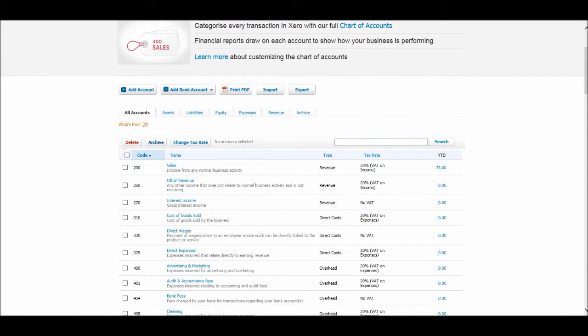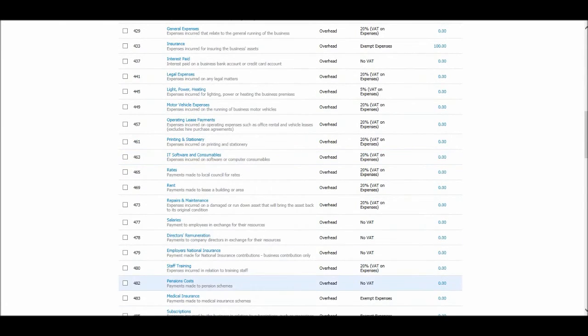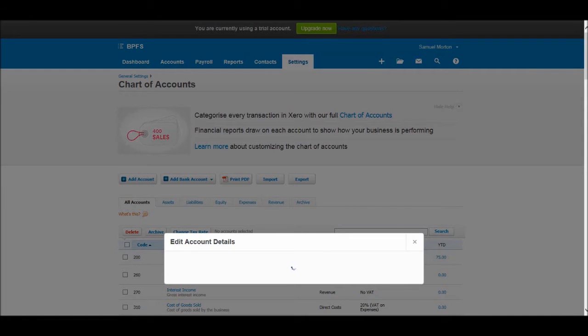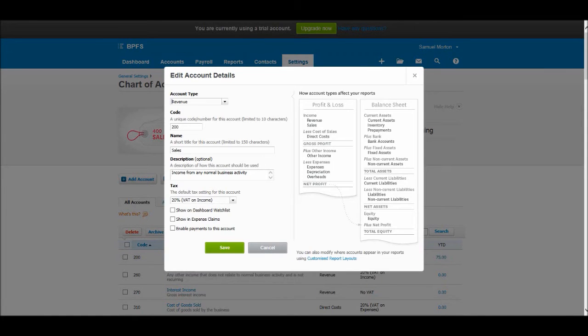And it's relatively straightforward. All you do is find the account that you wish to edit. Say we want to edit this sales account, all we do is click on sales and edit account details will come up. We can edit the account type, the account code, the name of the accounts. So we might want to put sales north and then add an account for sales south if we want to record ourselves for geographical location.